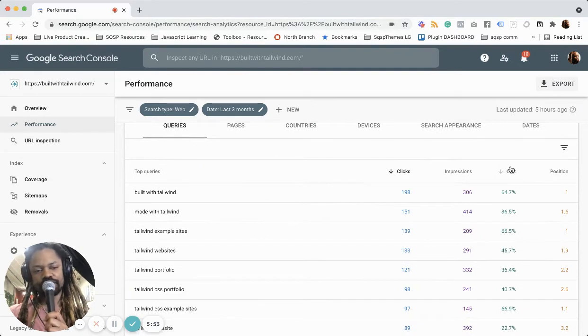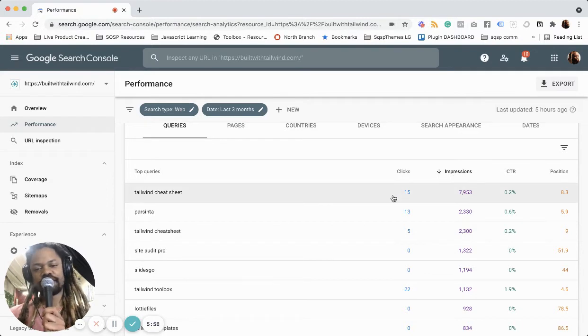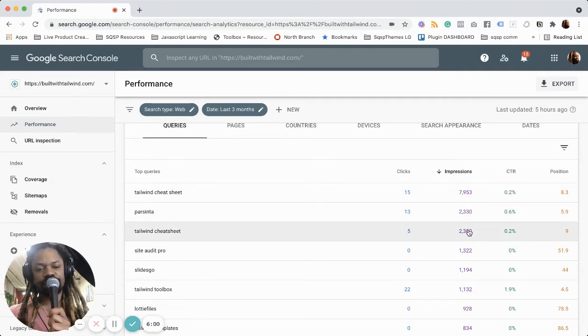Also filtering down by impressions. What I like to look for here is high impressions, low click through. Typically what that means is either the position is really low on the page, or there's some kind of incongruency where it doesn't make sense. So check this one out. Tailwind cheat sheet, only 5 clicks, 2,300 impressions, all the way down there at position 9.